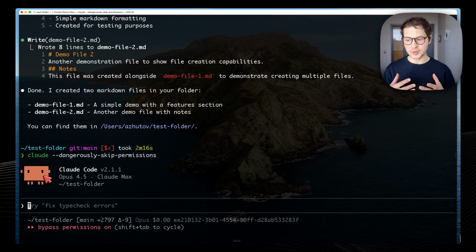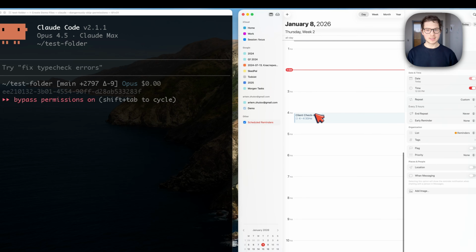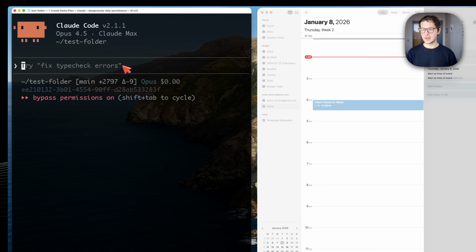Let's try something real. Let me open my calendar, right? And let's say I have an event here. Client check-in. I can just say, can you list my events in my demo calendar, please?